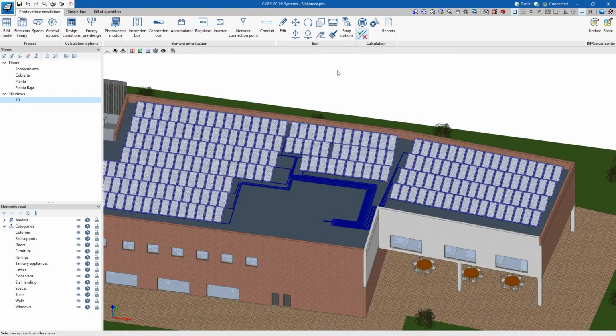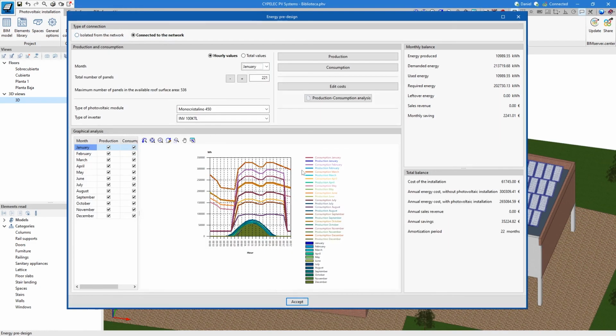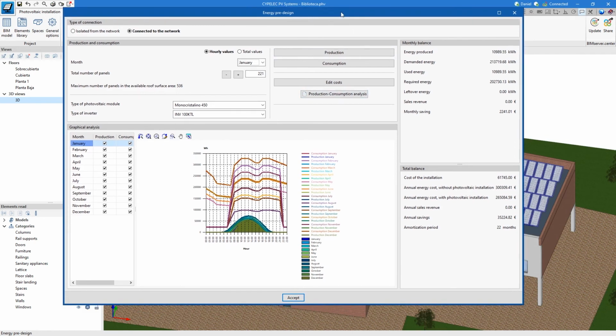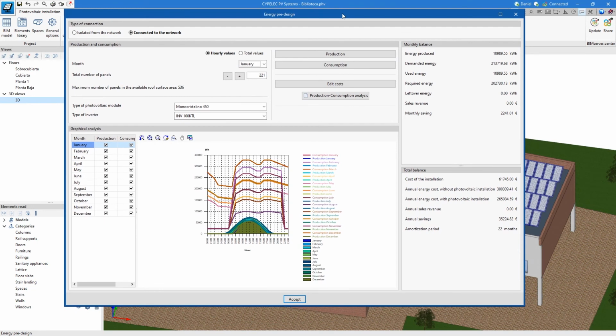And also, I just want to finish with another quite impressive tool that this software has, that is a predimensioner tool. If we want to check if the design that we have in our minds complies or will comply with the needs of our building, we can carry out that analysis from here.